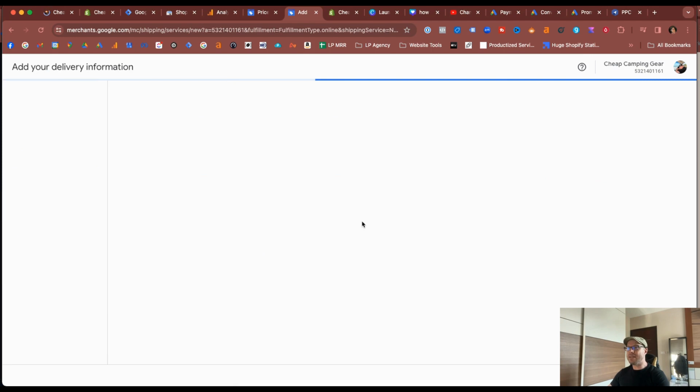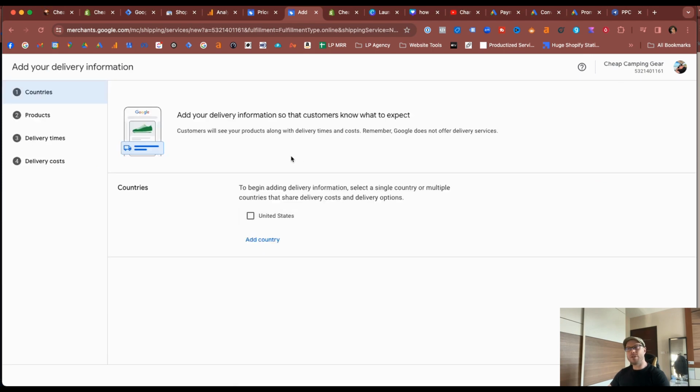So we click add delivery. And the first screen we come to is countries. It says add your delivery information so customers know what to expect. It's asking here, customers will see your product along with delivery times, costs. And it's nice that Google likes to give us a reminder that they do not offer delivery services. Not that I would expect it.